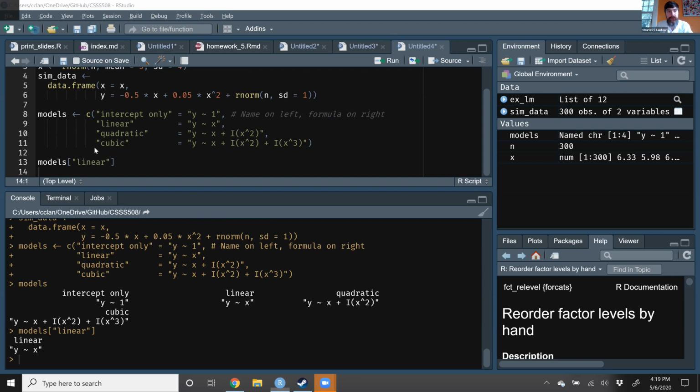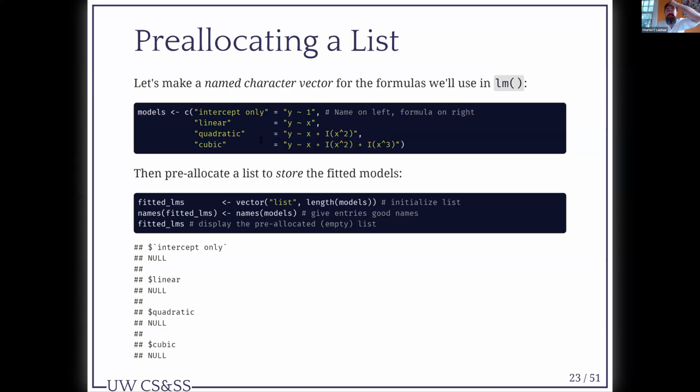Okay, so the next thing I want to do now that I have a vector of the models is create an empty list to store the models that I'm actually going to run. So I'll create this fitted LMs object. It's going to be a vector of type list. Its length is going to be equal to the length of models, because we're going to fit 4 models, so I want it to be length 4.